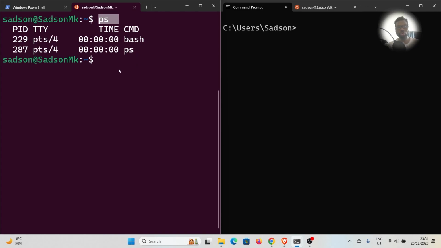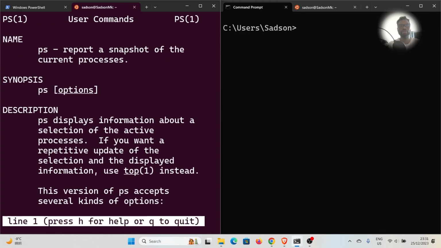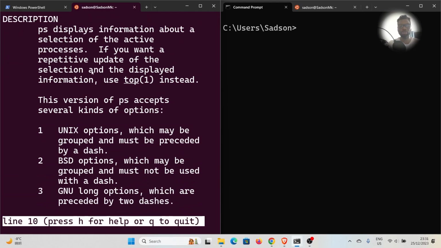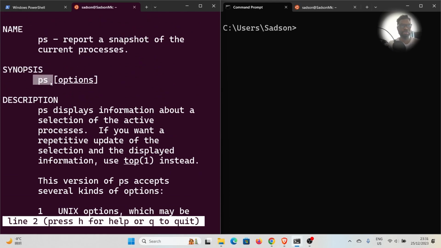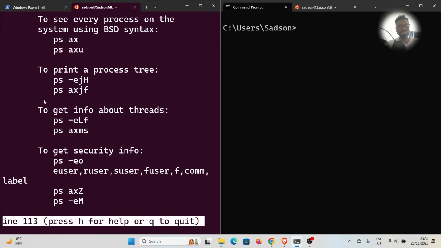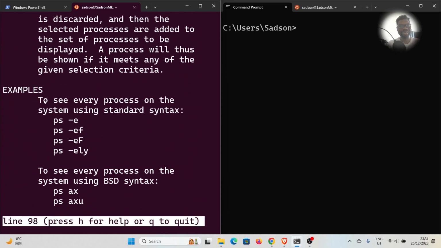But if I want to know more about the PS command, in Linux, you can use the manual pages. So I'll use man ps. And this will give me information about the PS command. So it reports a snapshot of the current processes. That's all. So there are other options that I can pass to the PS command. So you can see right here, it says PS and then options. And there are plenty of those. So I recommend that you go through this manual page so that you can understand better.